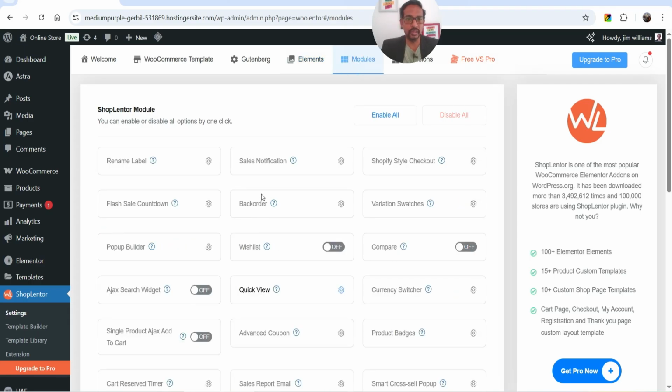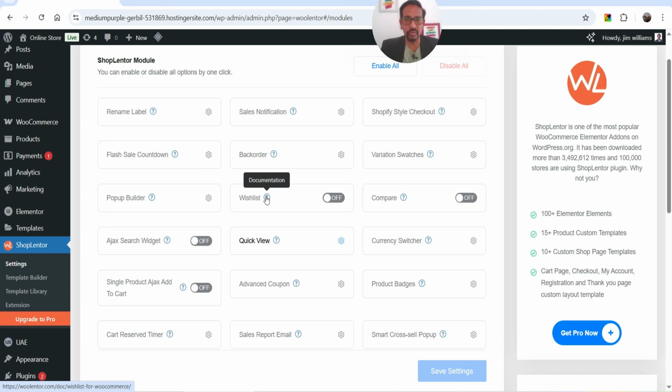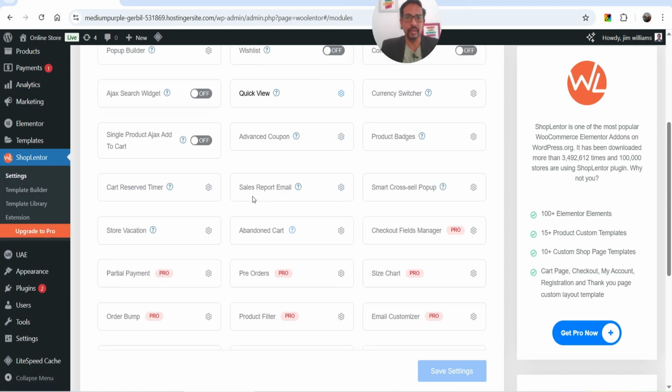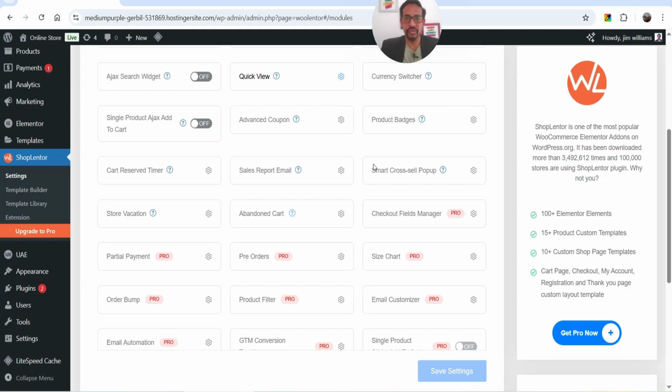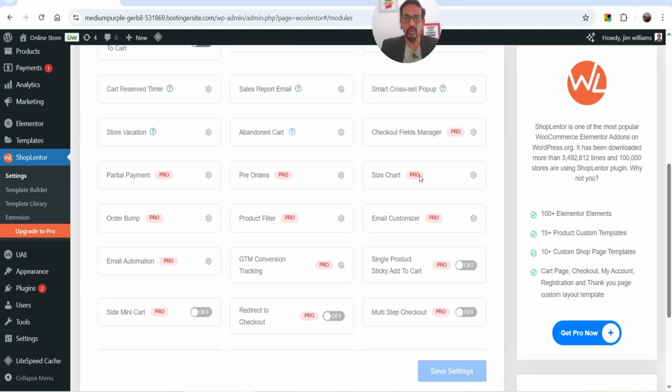Now let's go to modules, and here you will see the list of all the modules available in the ShopLentor plugin. Some of them are available in the free version and some of them are available for the Pro version only. For example, checkout field manager is a part of Pro version, partial payment, pre-orders, site chart, order bump, product filter, email customizer. These widgets or modules are available in the Pro version.